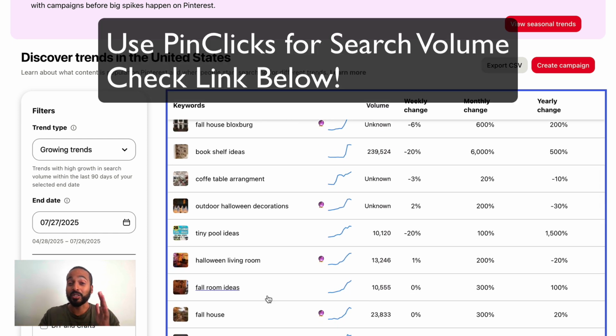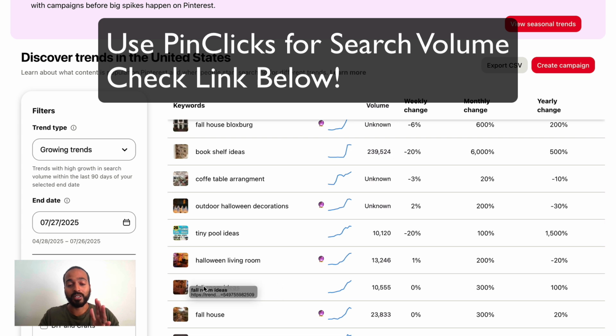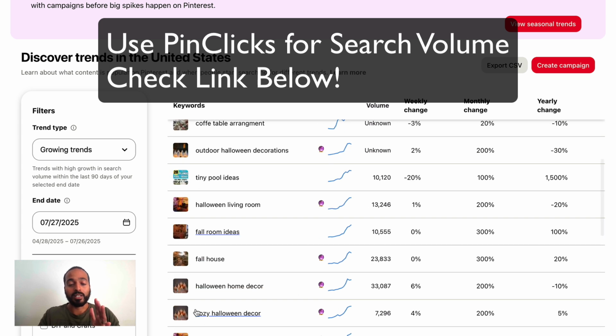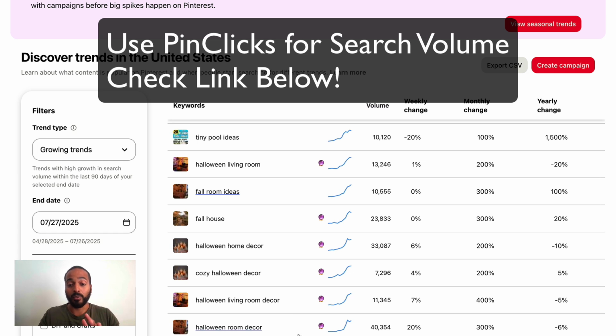So then I can make some smart decisions based on whether I want to choose this particular keyword, or maybe the one that's slightly below it with a lot less search volume, or maybe the one below that with a lot higher search volume. This is not provided by Pinterest Trends. This is the only part that's not. They don't have search volume data.